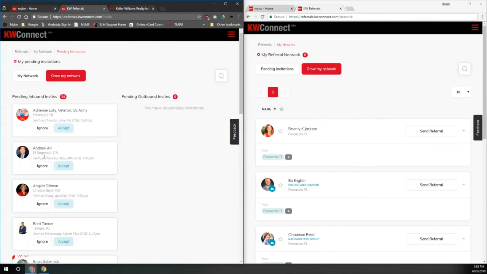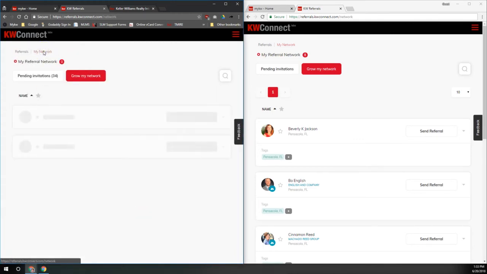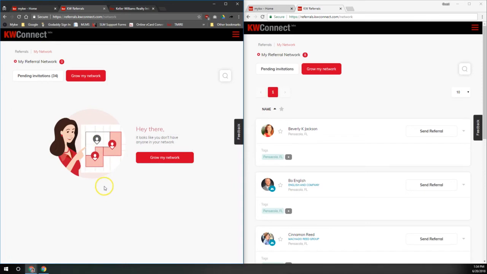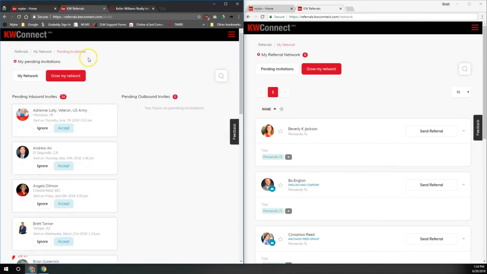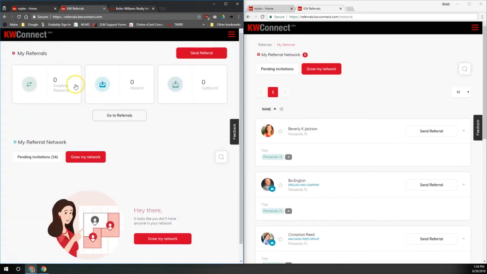You can see your pending invitations here. You can see my network right here. This is people that are currently in your referral network. And I don't know why it keeps changing buttons out. I wish it was consistent. Pending invitations is where I am right now. So referrals, my network, pending invitations. Things are slightly confusing here. So right now Scott has nobody in his referral network.